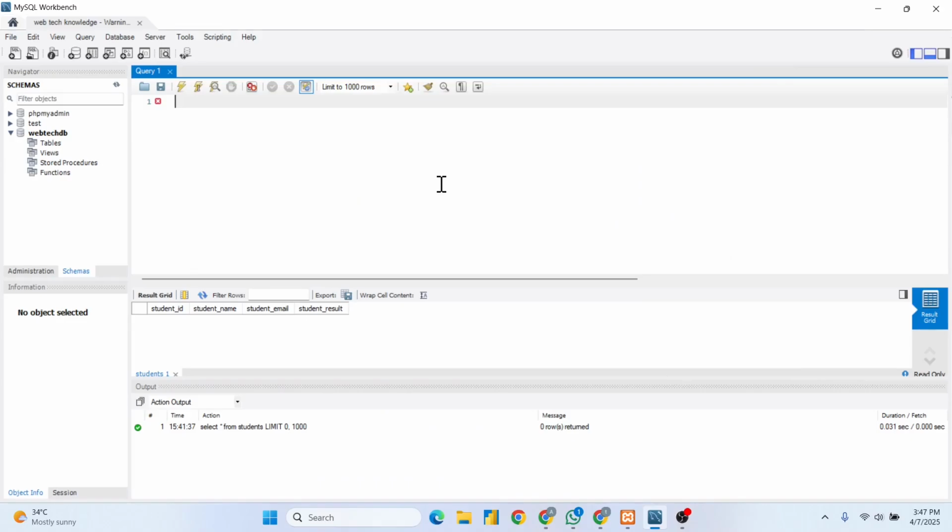In this video, I'm going to show you how you can add a column in a table. Here you can see I have a table, student, right? And in the table, I have a student ID, name, email, and result. Let's say I want to add one more column, and that is student phone number. So how can you actually add a column?